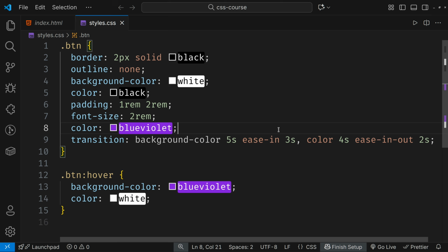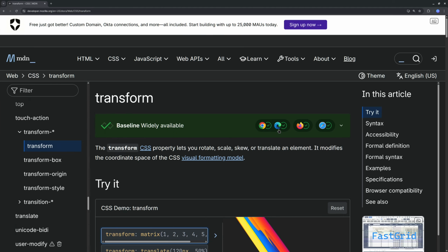Hello and welcome back. In this video, we will learn about the transform CSS property. So let's go to the documentation on MDN. Here it is. So now, as you can see, the transform CSS property lets you rotate, scale, skew, or translate an element. It modifies the coordinate space of the CSS visual formatting model.